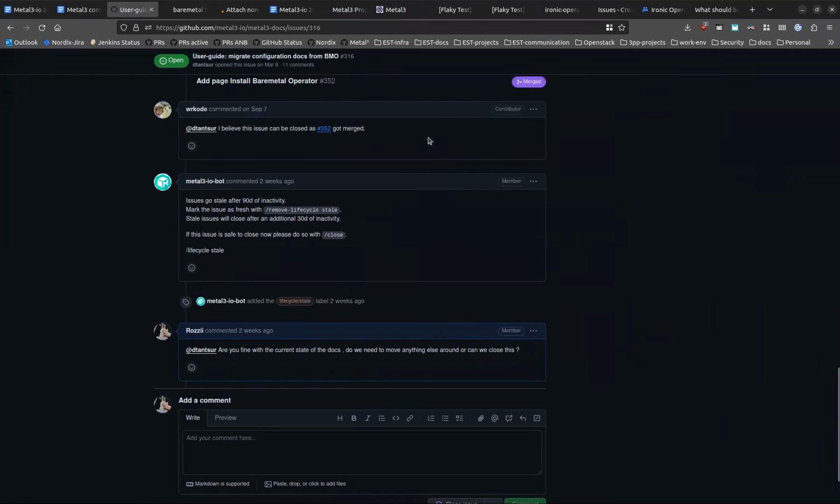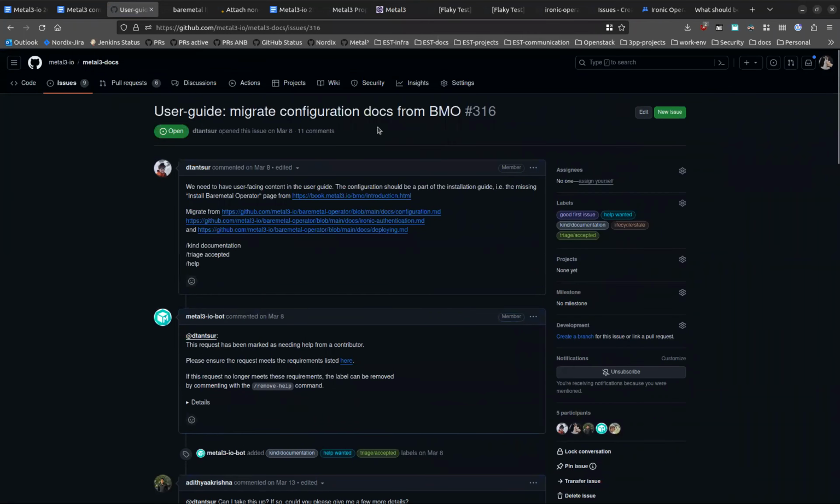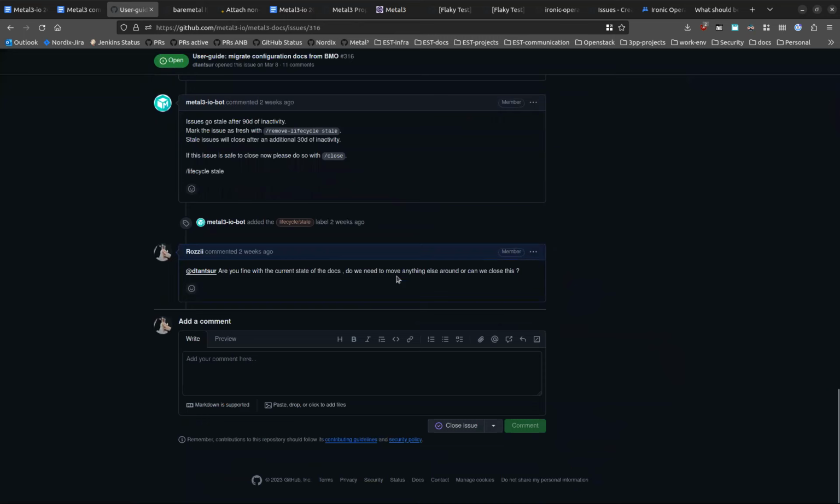This is for you, Dimitri. What do you think? Is this done? I thought this is done. I'm not sure. I need to check these links. Yeah, send it to me somewhere. I will take a look. But at least I don't believe I've seen the patches migrating these particular aspects. Okay. In any case, I will remove the stale label.